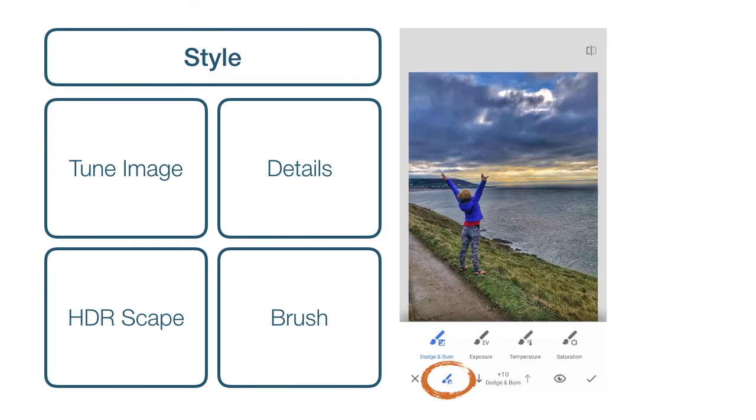As you can see, there are 4 brush options. Dodge and Burn, which you can use to lighten or darken areas of the image. Exposure, which increases or decreases the exposure of areas of the image. Temperature, which you can use to paint cool or warm tones to areas of the image. And Saturation, which can be used to increase or decrease the vibrancy of areas of the image. First, I'm going to use Exposure.